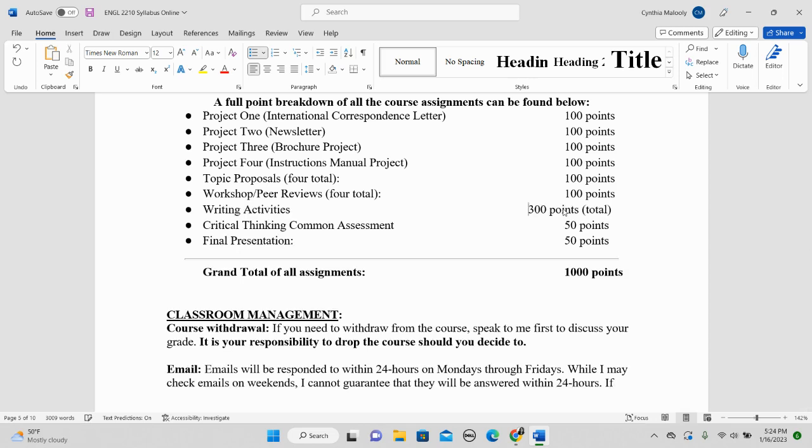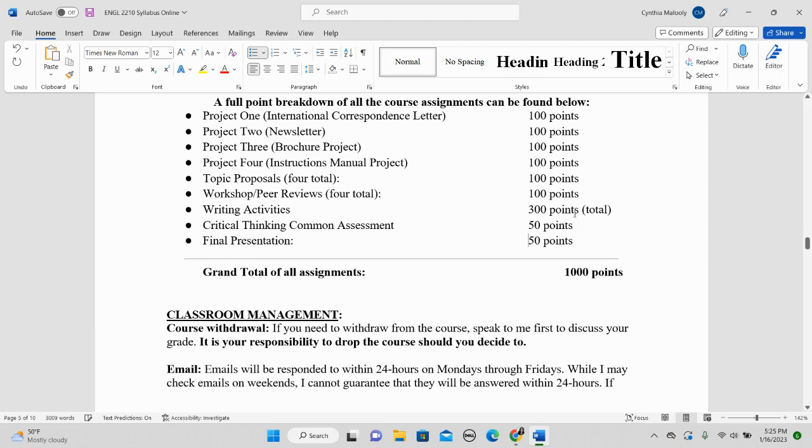Those collectively, so let me put that total, are worth 300 points. So that's what I'm getting at, is if you miss one, so long as you're keeping up with everything else, it shouldn't, I mean, I can't predict grades, but it shouldn't be too detrimental to your grade. Always keep track of your grades. If something is stressing you out, communicate with me. We can see what's going on. I can't promise anything, but let's talk.